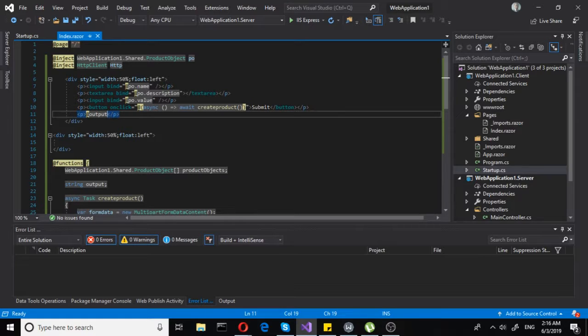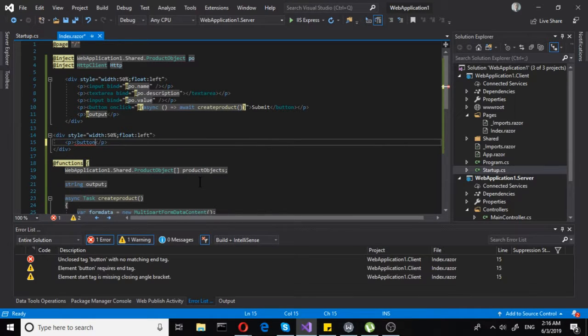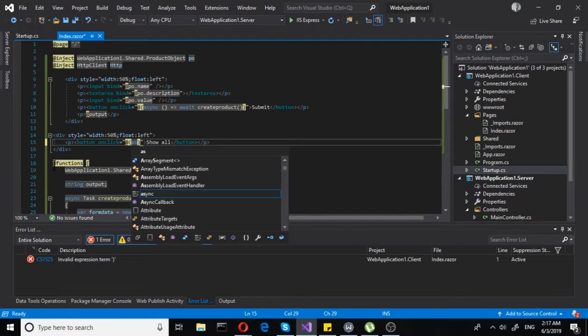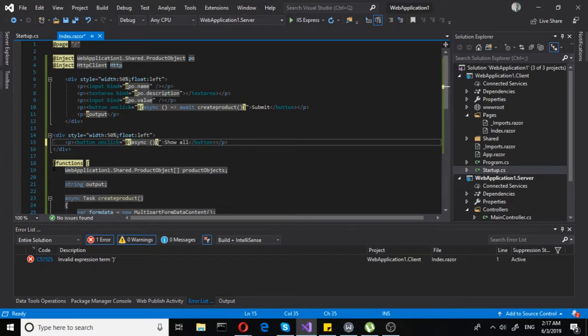And now we can move on to the retrieval of the objects. It's going to be quite simple, quite straightforward. And let's do paragraph first of all, and let's put in a button into that. Put in a button, and let's do show all, just like that. And then finally, let's do on click equals at, again, another little lambda expression we might have. Let's do async right away this time. Let's see which one of these methods is quicker.